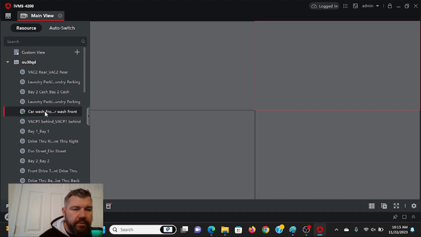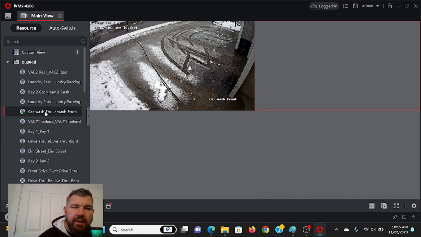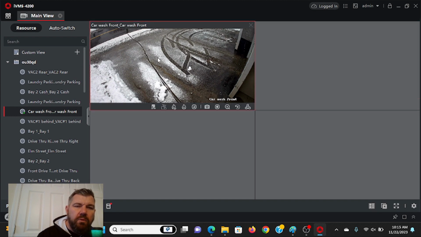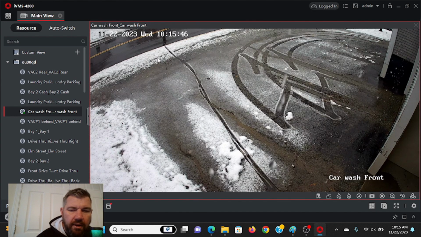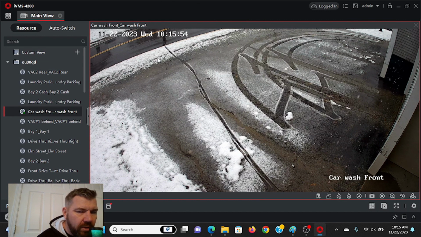Let's do the front of the car wash, okay? And as you can see, it came up relatively quickly. We can enlarge it. You don't see any freezing. You see the timestamp moving. Again, it's raining. If you're not in the Northeast, that's what snow looks like. It is snowing this morning, so it's going to be a white Thanksgiving.